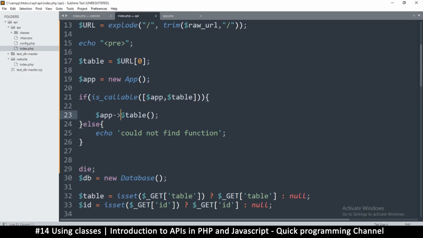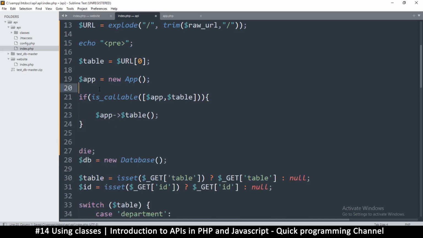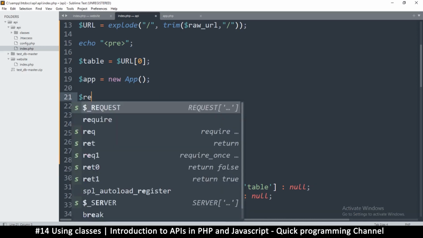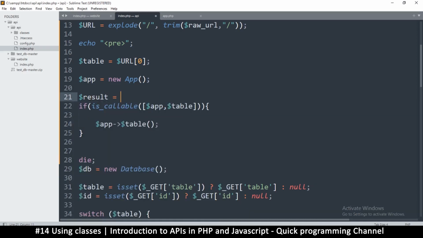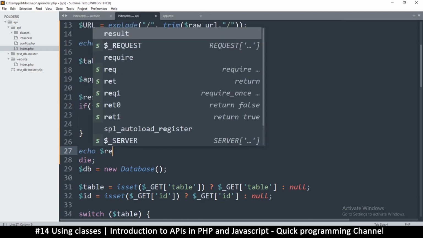So instead of all this, what we will do is we'll just say result. We'll say result is equal to an empty object like this. Okay, empty JSON. Otherwise, what we'll do is we'll copy this and just say result is equal to that. And then at the end, we'll just say echo result, like that.